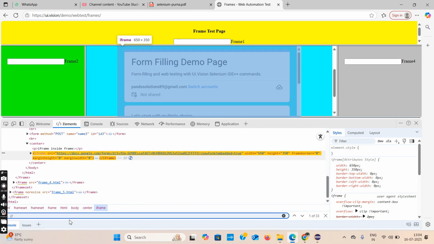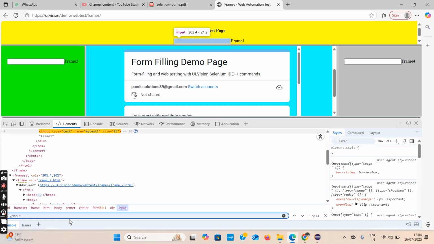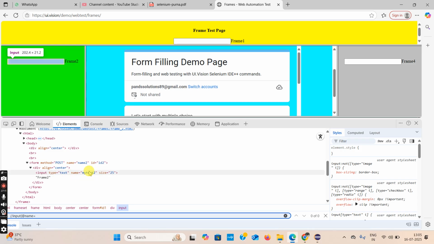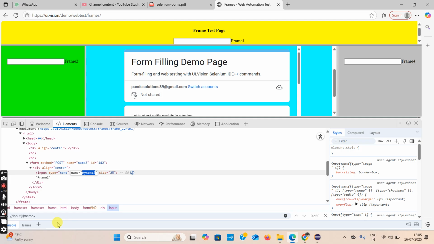Okay, double slash. The tag name is input, then @name equal to. See here, previously I went for input name equal to my test. So this is the my test one it's showing. Actually we will go for test 2, right? So my test 2. Copy this. Control V.